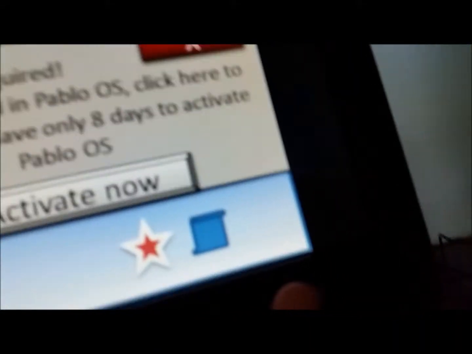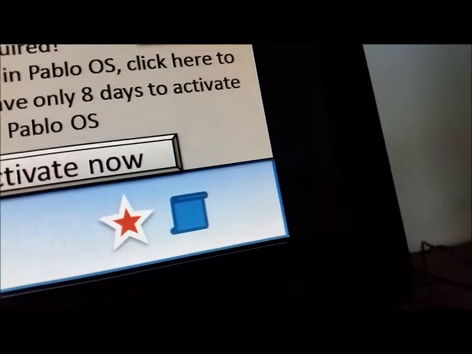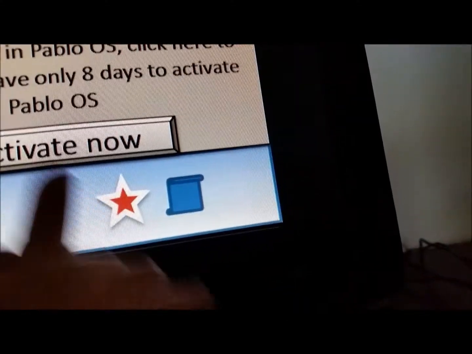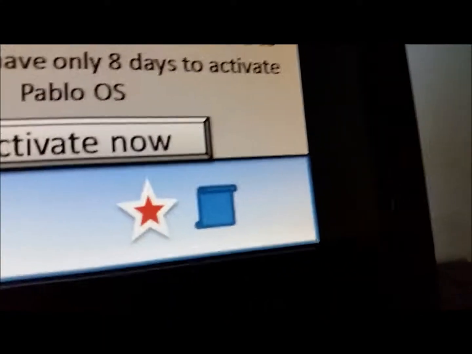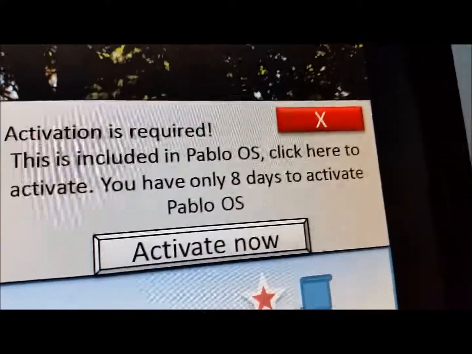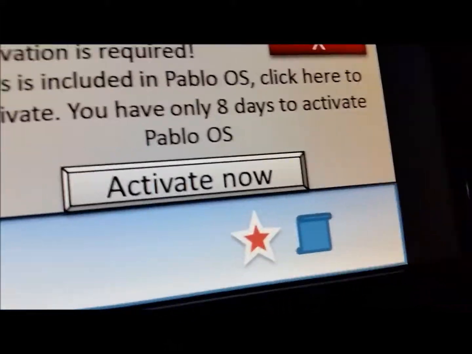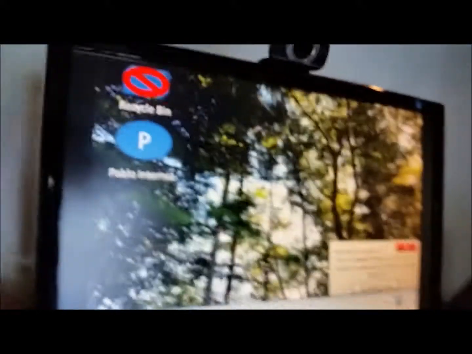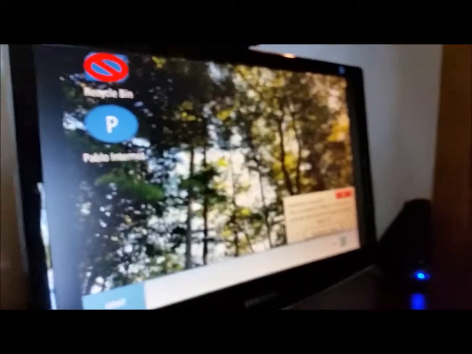This is not the icon for this notification. This is the icon for the notification. That star with the light white outline. So if we click activate now, a window will pop up on your desktop. And follow the on-screen instructions during this wizard.